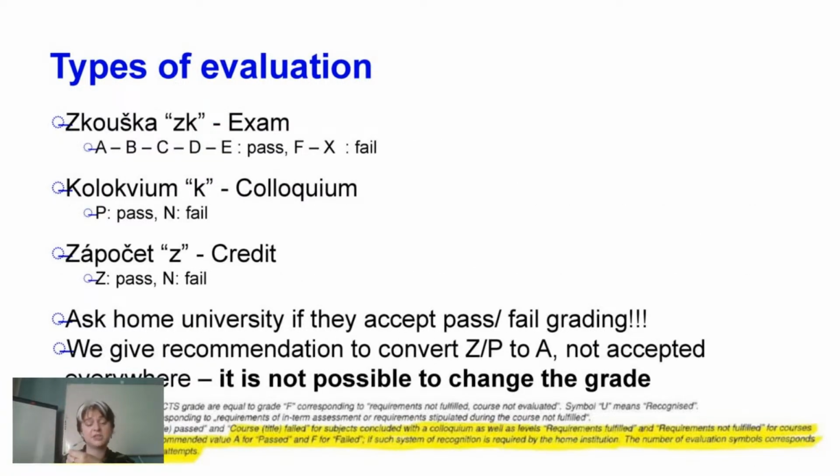Right, and we have the types of evaluation. We have 3 types of courses: the exam, the colloquium, and the credit. So the exam has those A, B, C, D, E grades, and then F or X for fail, depending on how that writes into the system. Then we have a colloquium, which is either pass or fail, and a credit, which is also pass or fail.